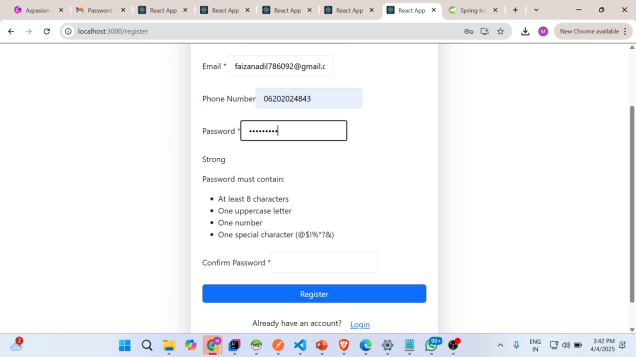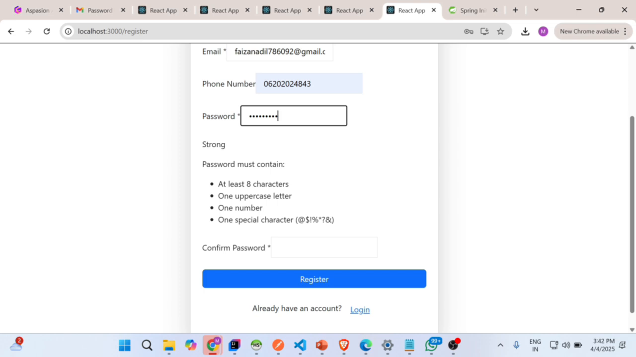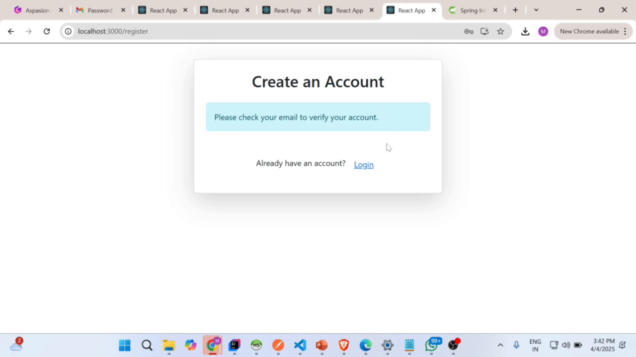And also, duplicate email prevention is there. We have to confirm the password. I'm clicking on register. It will send a verification link. It says please check your mail to verify your account. Now I'm showing that the password is hashed before being stored in the MariaDB. It ensures security. Now I'm showing you the database.